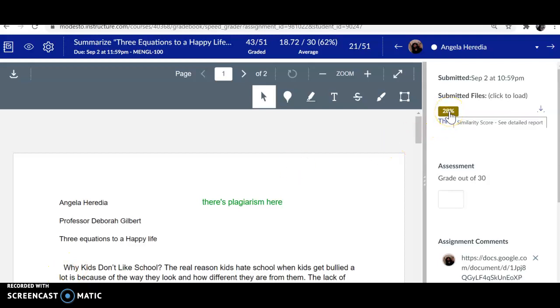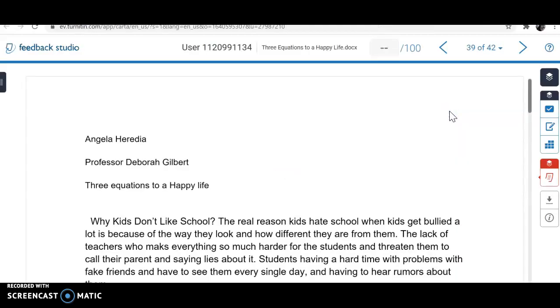I just click this little rectangle with the percentage, and that percentage is the amount of your assignment that has been found to be already published. So I click there, and then Turnitin generates this, or what they call an originality report.